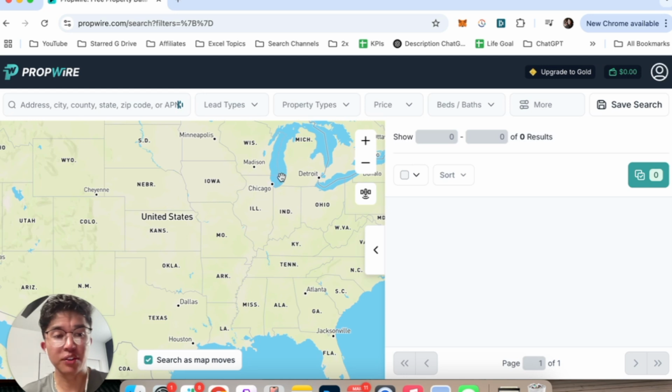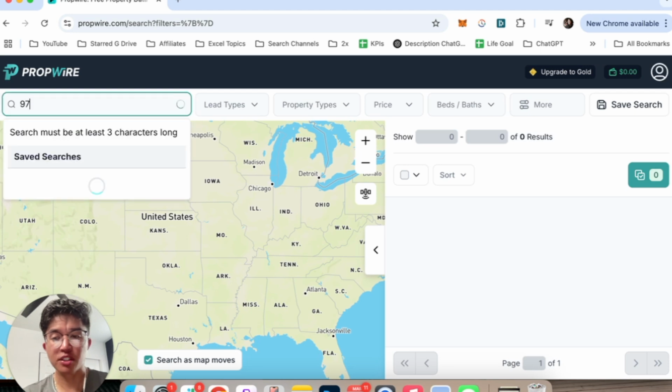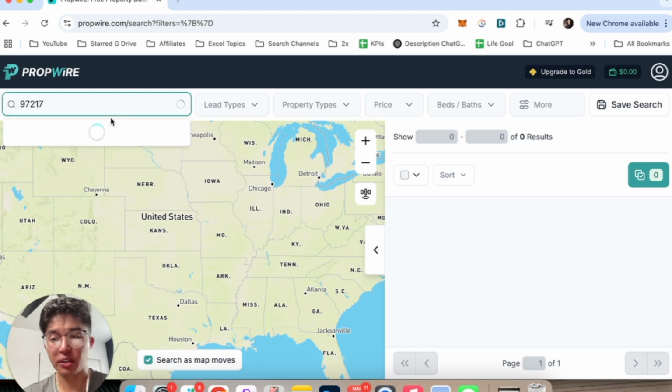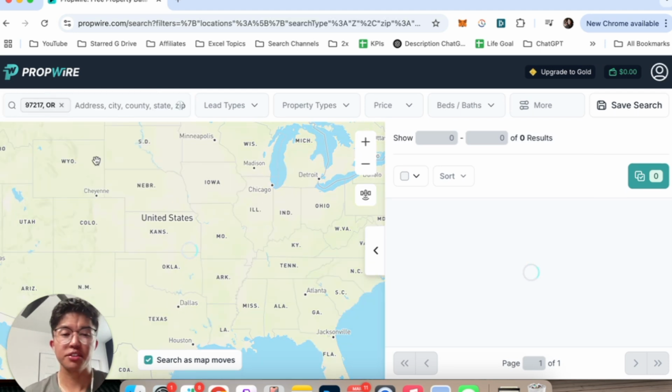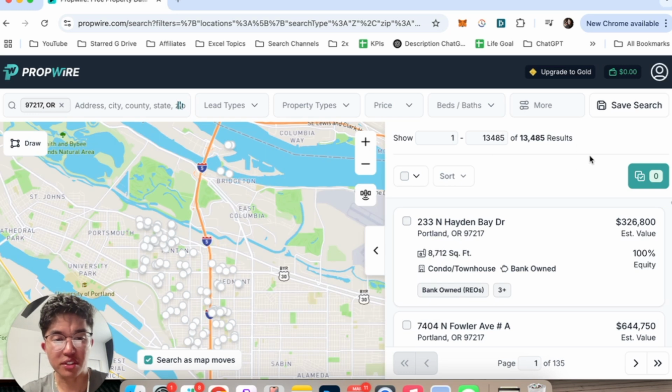Now with Propwire, this is what it looks like. It's free to use and there is an upgraded plan. But once you first log in, on the upper left hand corner, you can enter the address, city, county, state, or zip code. So we're just going to go ahead and enter an Oregon zip code over here. Once you enter the zip code, you're going to be shown a list of results.